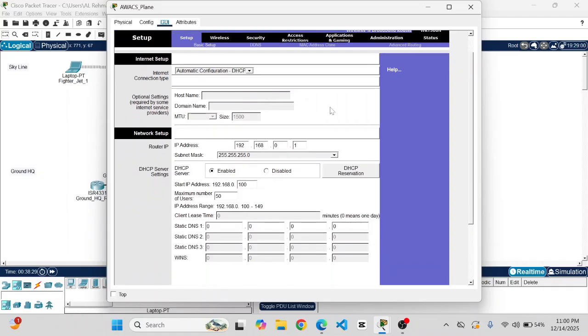First of all, I change the internal router IP. Where is it? It is here. It says 192.168.0.1. We are going to change it to 1.1. This is the same. It is enabled. Okay.